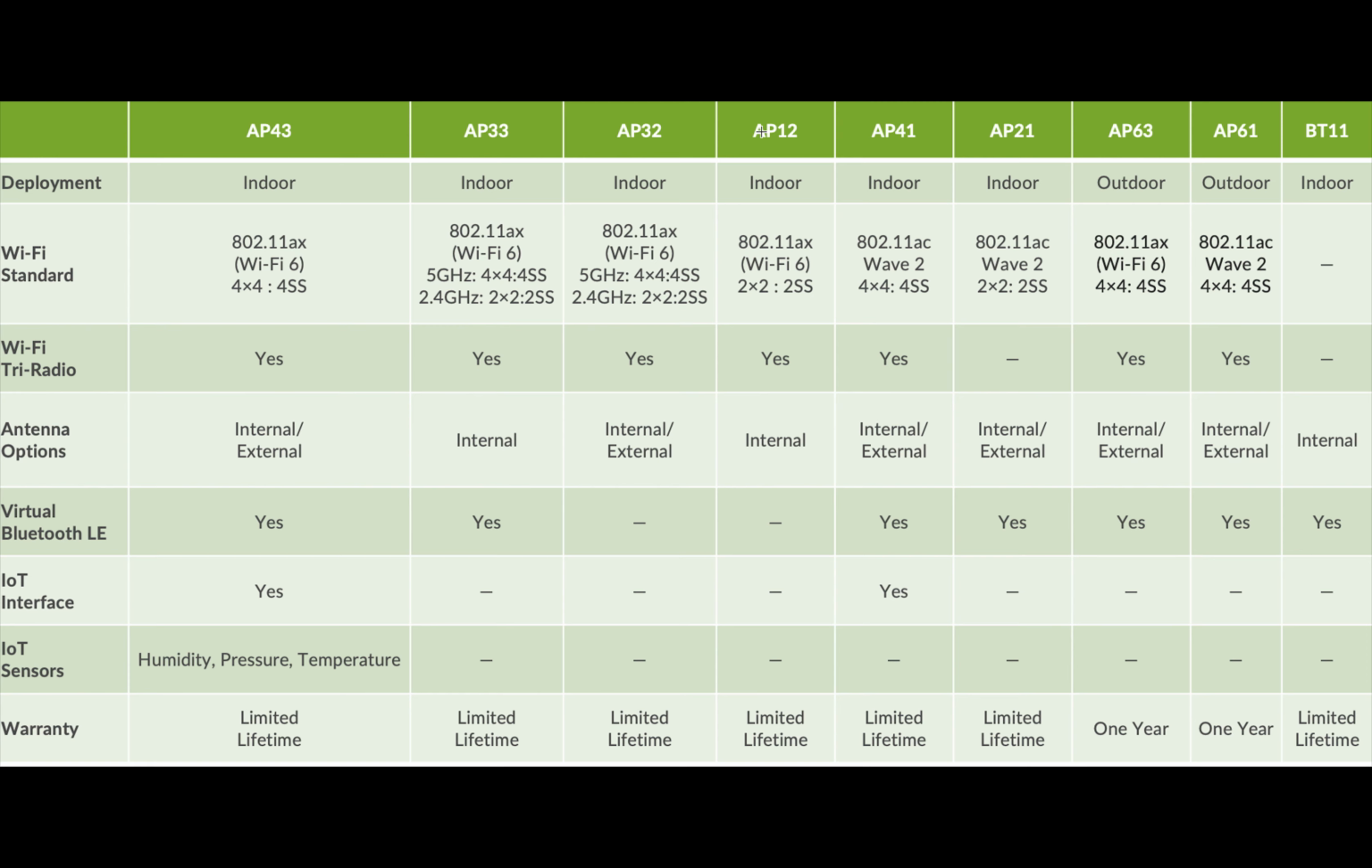It supports tri-radio, which means it has a 2.4 gigahertz radio, a 5 gigahertz radio, and also a third radio, called a sensor mode radio, which every one of our APs has. It is used to sense the environment around, do a spectrum analysis, and also do WIPS and WIDS for you. It only comes with the internal antenna option. AP12 doesn't need an external antenna because this is a 2x2 low grade wall plated AP.